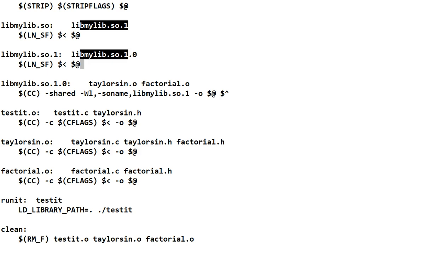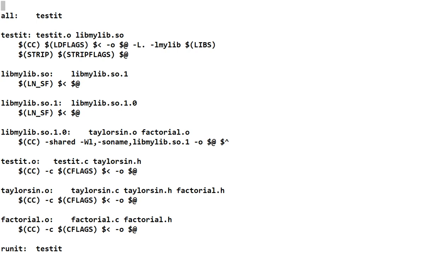My highlighting is really giving me a hard way to go today. All right.